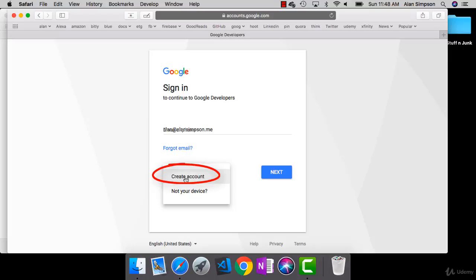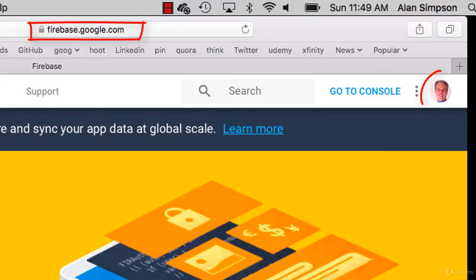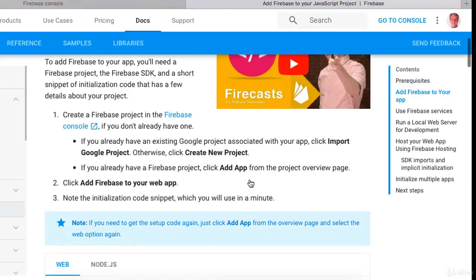Now, I won't go step by step through all that. You should be able to do that just by following the prompts on the screen. But the thing is, you want to be able to have a Firebase account so that you can click sign in at firebase.google.com and see your avatar or picture or whatever you use for your account there. And then once you have your Google account, then you can go back to your command prompt and install the Firebase tools.